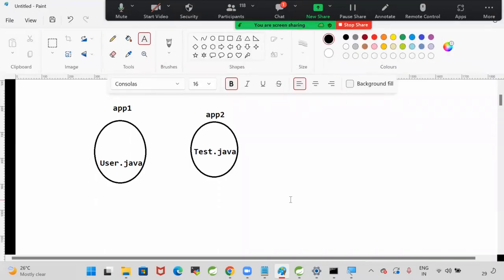Next note: build path means setting libraries to load. Build path is used to load .class files or jar files.